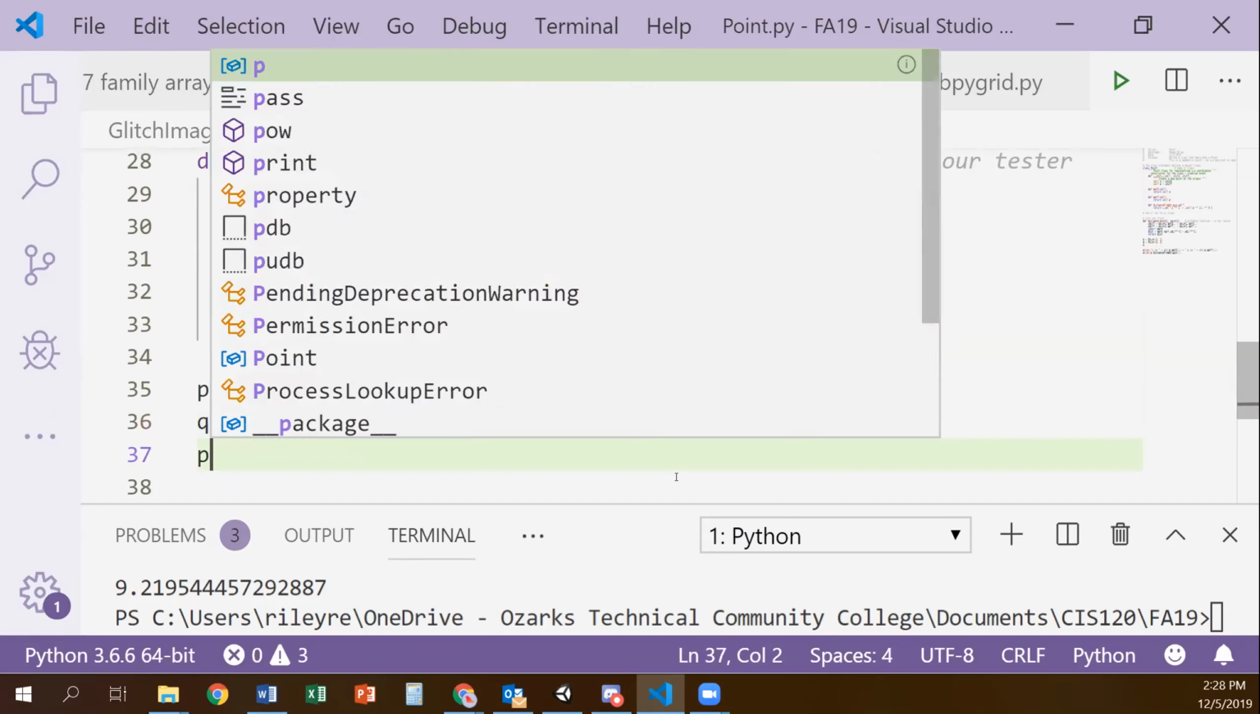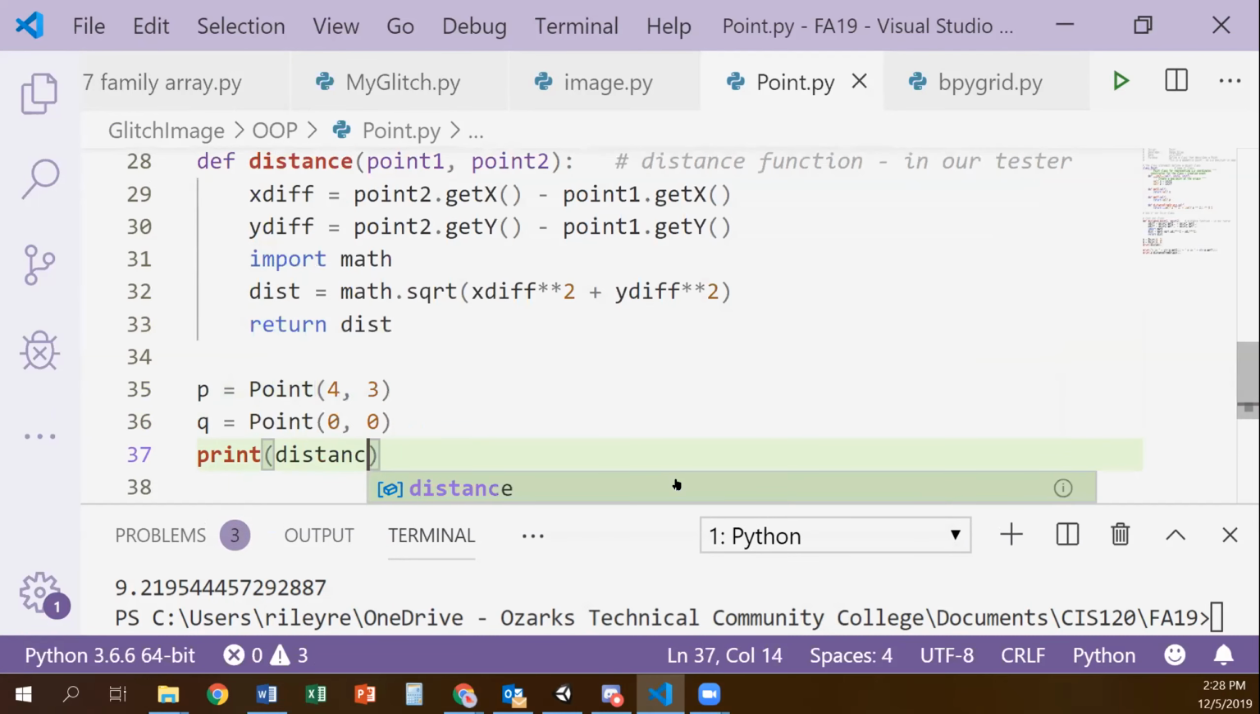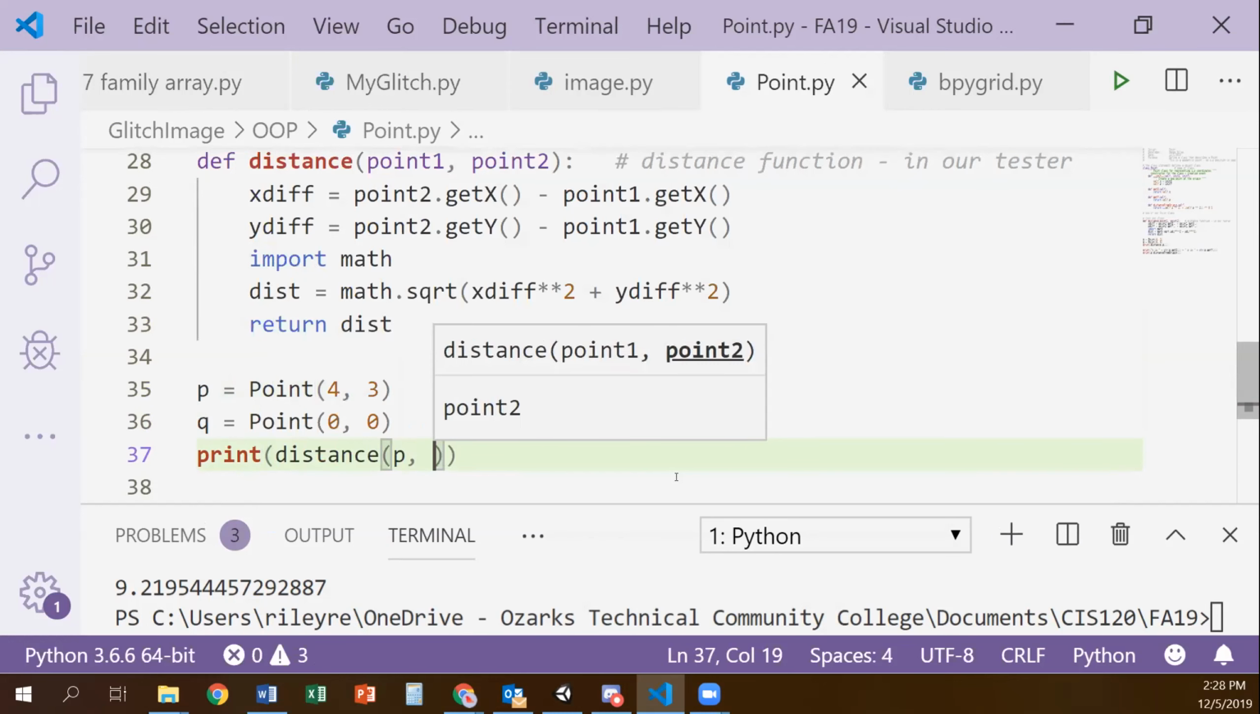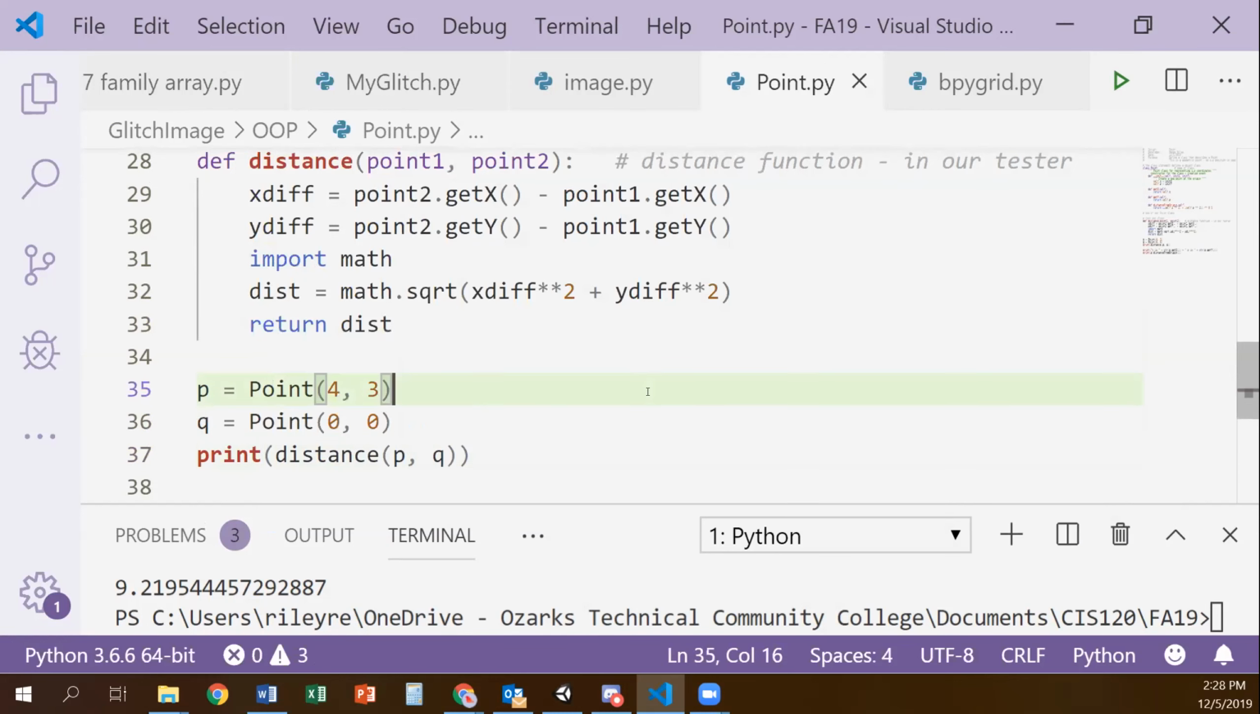Okay, so now let's print out the distance between P and Q. So we're using our point class to create 2 different points. Then we're going to use our distance function, and we're going to pass it those 2 points. Our distance function is going to take advantage of some of the behavior within our class to get those locations and print out the distance.